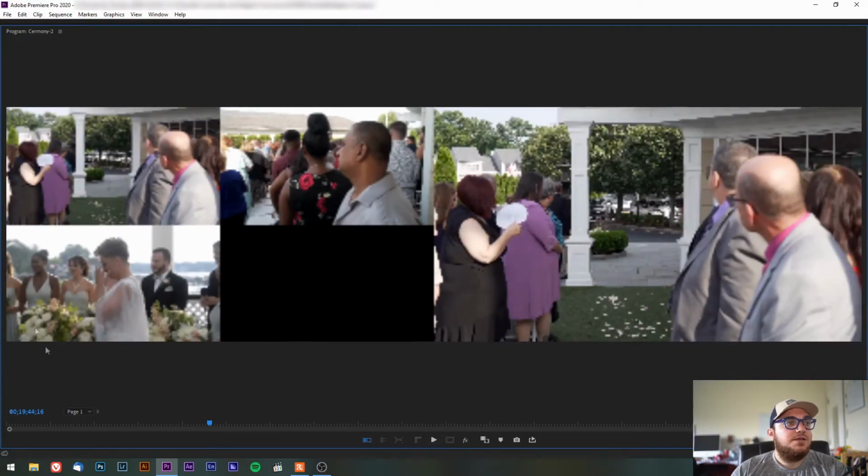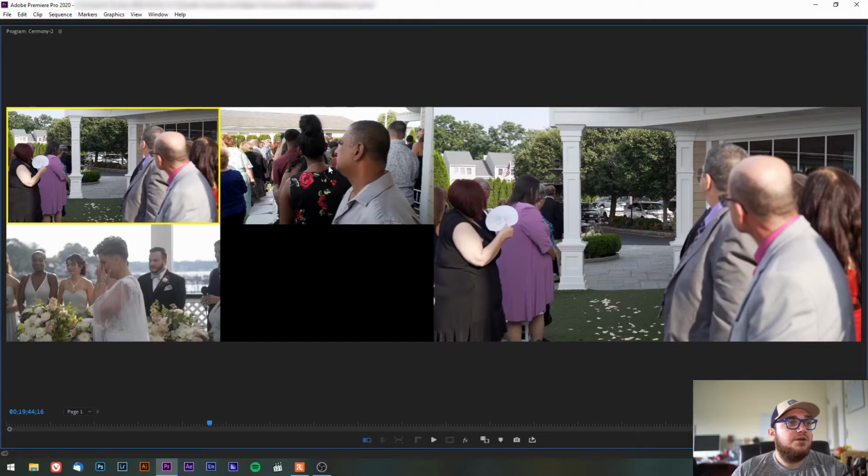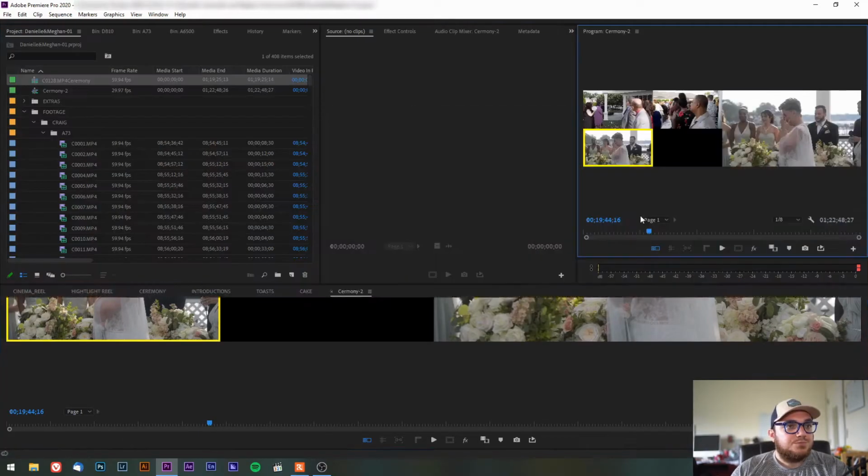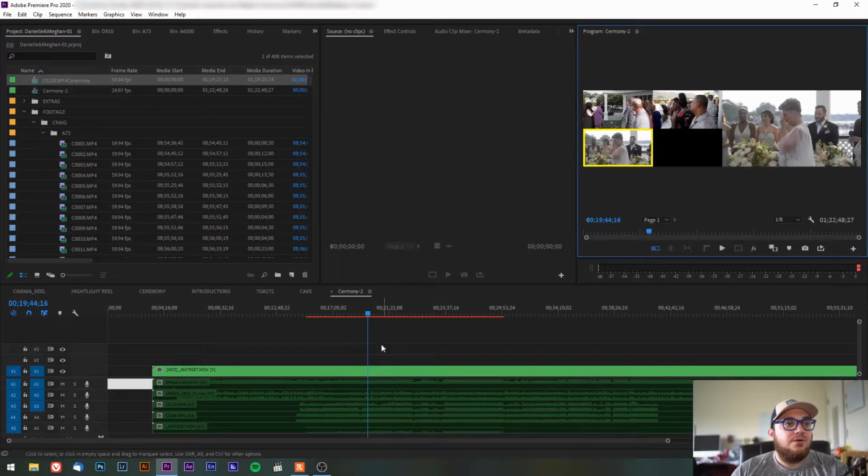And as it's running, you could click on the different camera angles and it will make cuts in the timeline for you. Or you could just toggle through them right here while it's off and make the cuts yourself. I'm going to go back to our regular view.